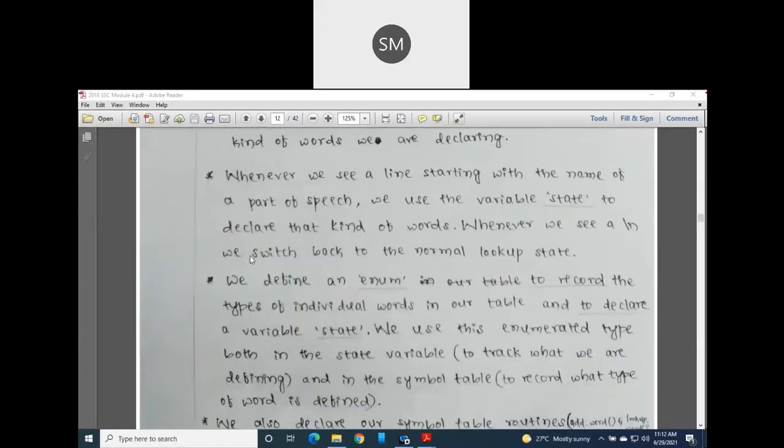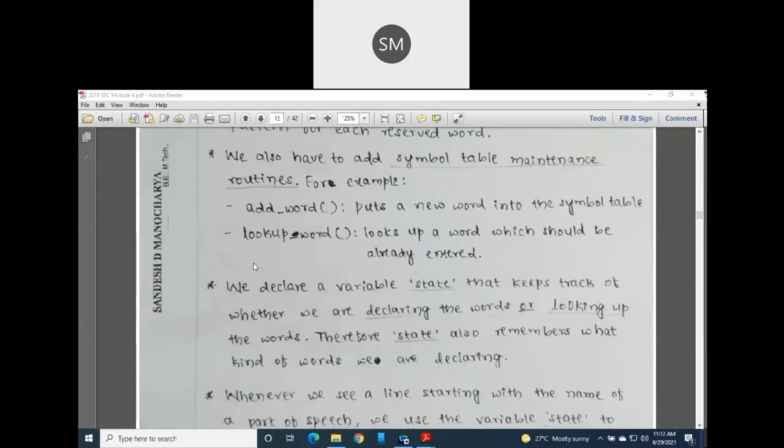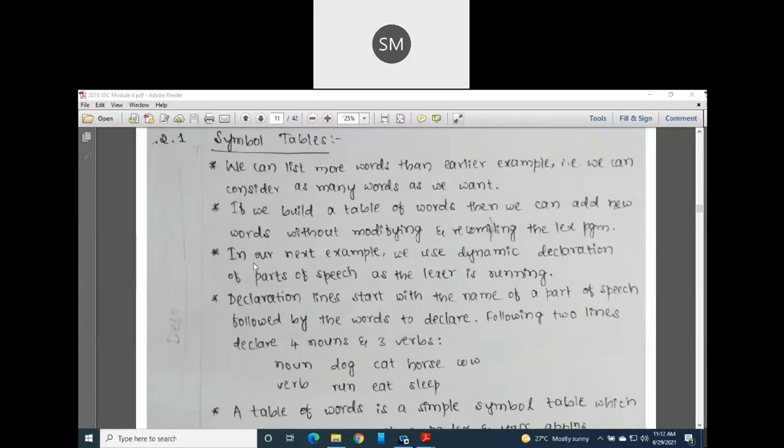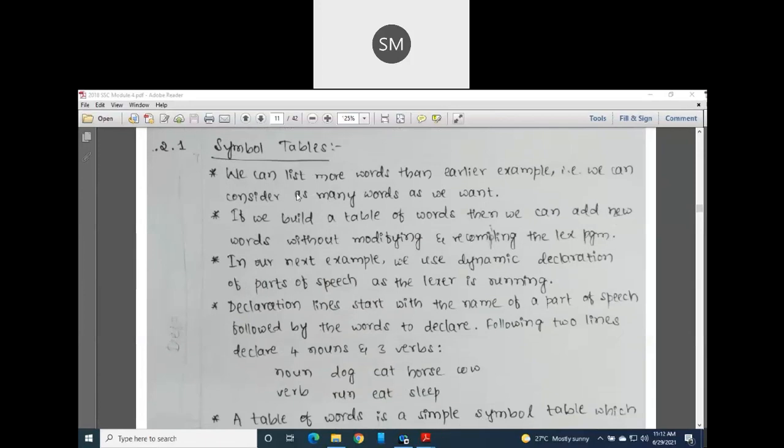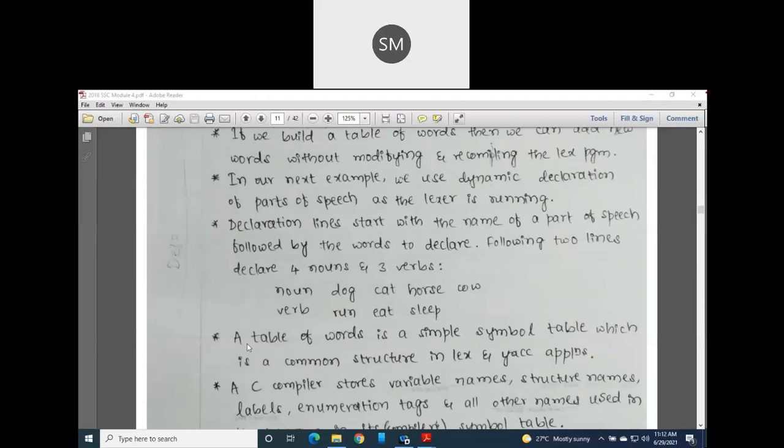Next, the symbol table is there. See, here I have written the actual definition of a symbol table. It is a table of words. It is a simple table, the symbol table, which is a common structure in Lex and Yacc applications. Because when I started the compilation process and the compilation phases, all 7 phases were used to communicate with this symbol table. Correct? What all things were we adding to this symbol table?